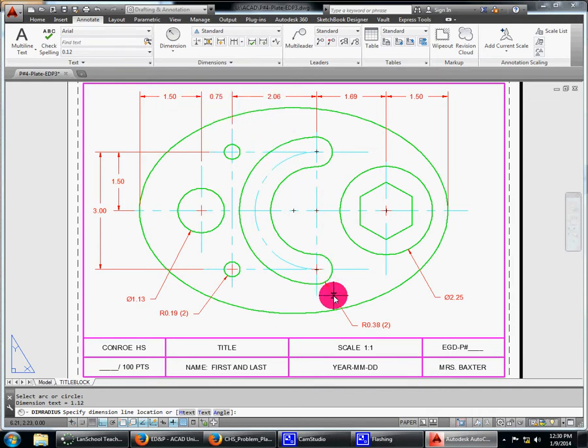Try not to. That's the fun part. Sometimes you have to find a way to get it to dimension where it looks correct. So that looks better. Oh, that works, so that's okay. It's not best, but it works.